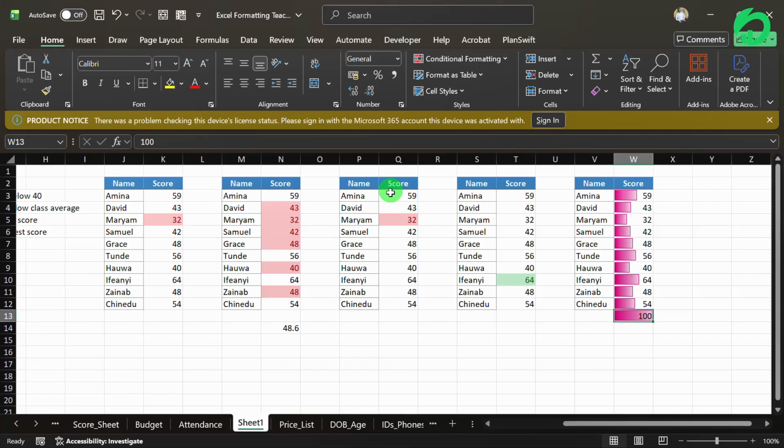In our next class, we will be looking at what we call referencing, so that we can introduce ourselves to some of the techniques or formats that Excel actually has in stock for us. See you in the next one.